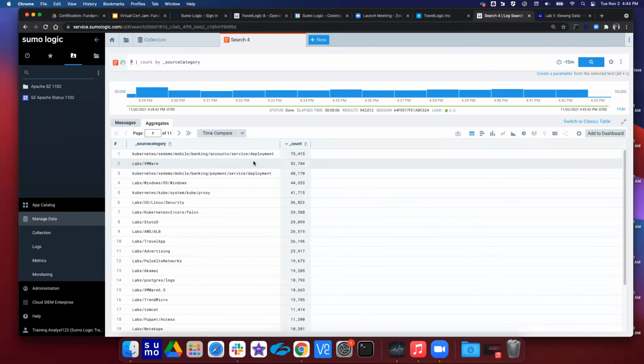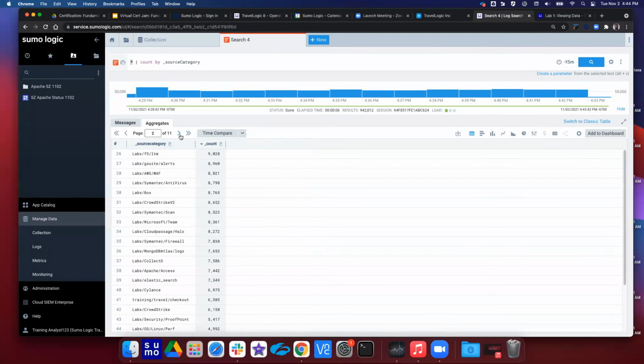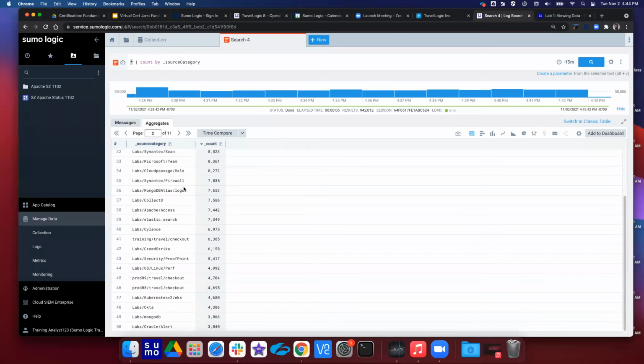What I now see here is the highest set of data that's being used is my Kubernetes SE demo mobile banking data. This is not really the main portion of today's conversation, but if there was an issue where this was using too much data, I now see this is using a lot, and maybe I should talk to my SE team and have them resize their demo or whatever. I see the second source of data is labs VMware data, and so on and so forth. And what I should see on here, probably on page 2, is my Apache access data. Here it is, line 38.